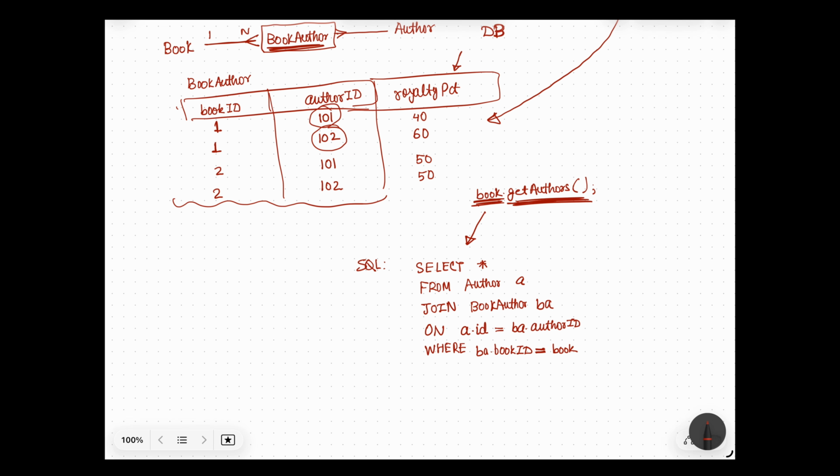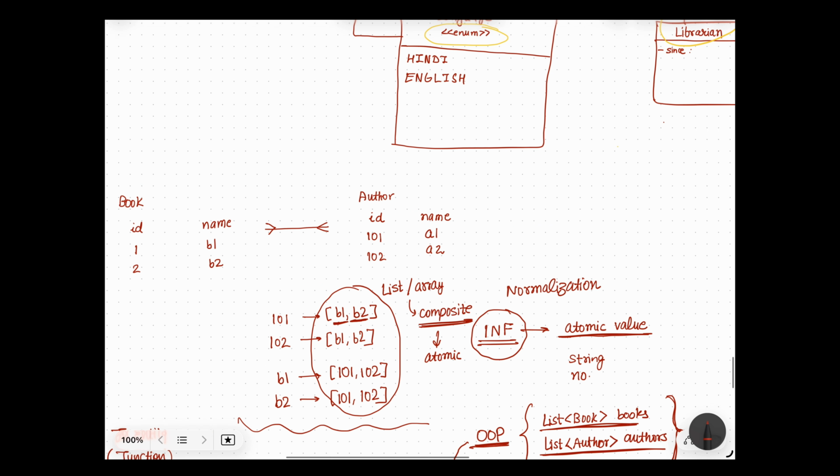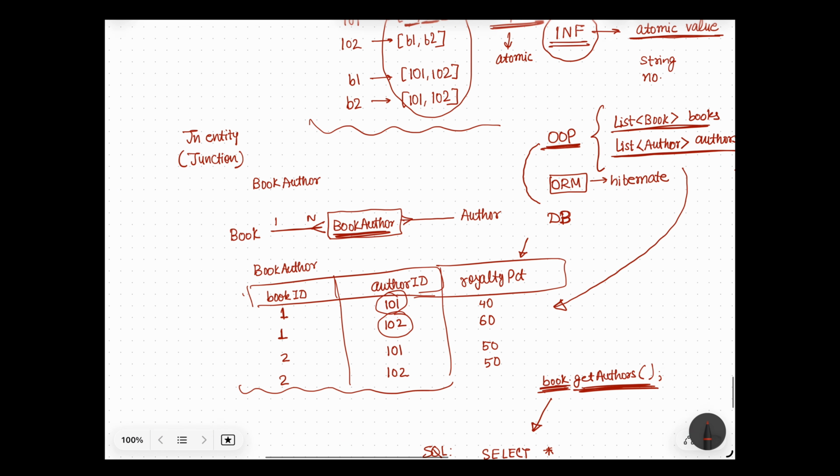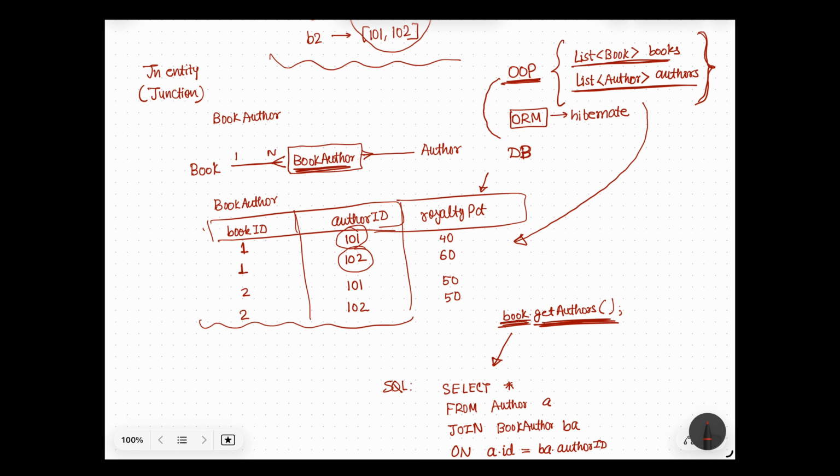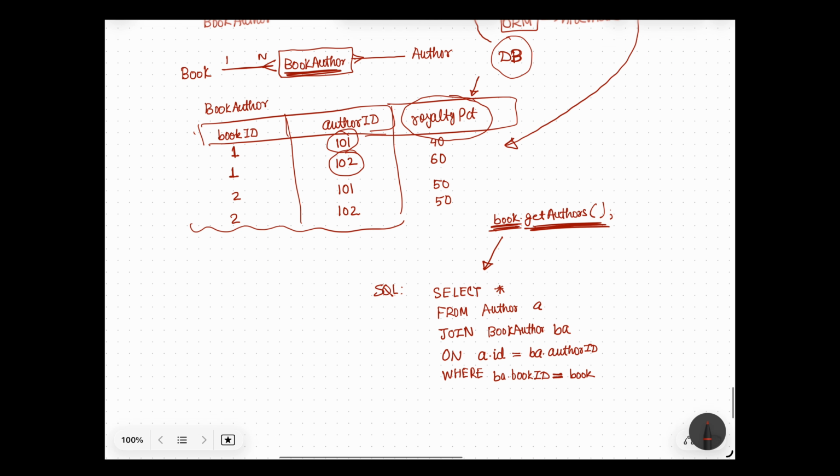So in this video, we discussed the concept of many-to-many relationships and how we represent them with the help of a junction entity. We also discussed how the object-oriented world and the database world are mapped through ORM, where in the object-oriented world you are free to use lists or composite data types, but in the database world, ORM handles the complexity for us by converting those composite objects into atomic values. We also saw that a junction entity might have different attributes as well, for example royalty percentage, and how a Java query is converted to a SQL query. So that's all for this video. This was the concept of junction entity.